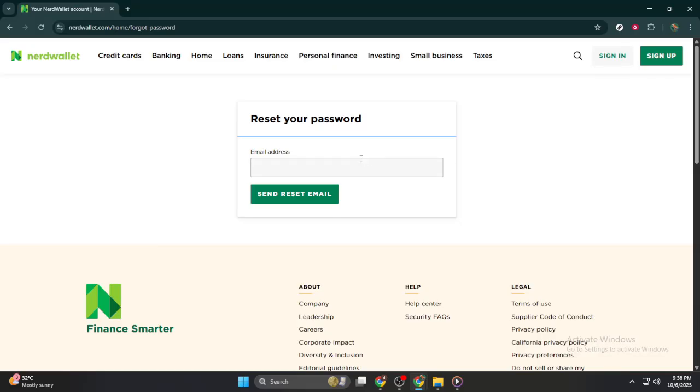After clicking on Forgot your password, you'll be taken to a page where you're prompted to enter your registered email address. Make sure you type in the email address associated with your NerdWallet account accurately, as this is crucial for receiving the reset mail. Once you've entered your email, look for the button that says Send Reset Email. This button is your gateway to recovering your account. Click on it, and a reset link will soon be on its way to your inbox.